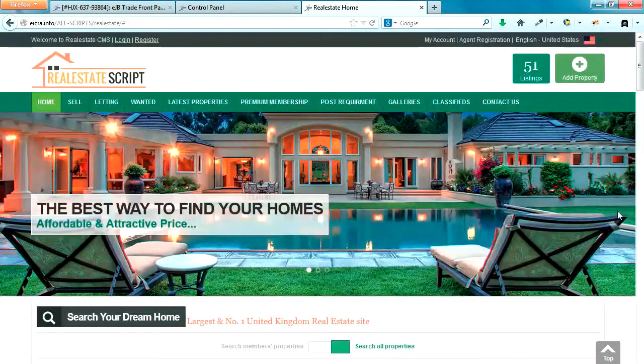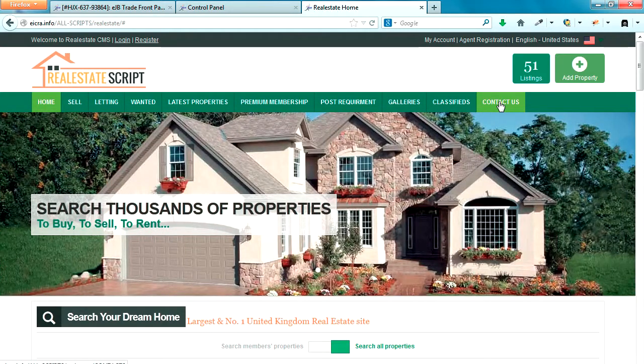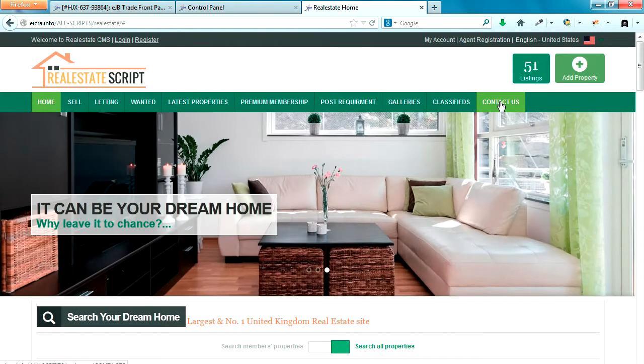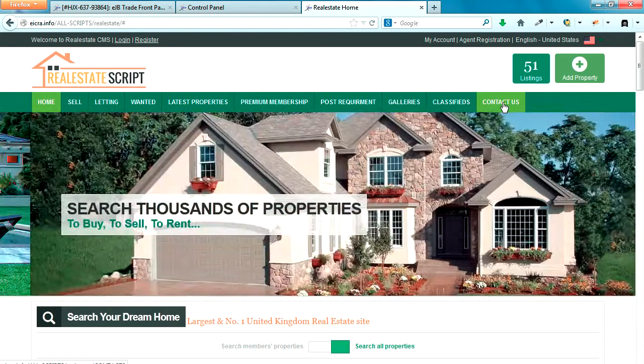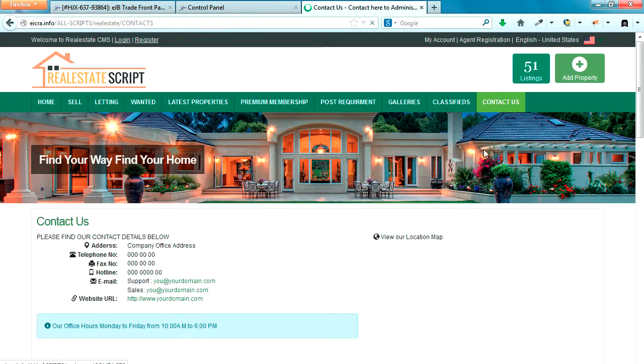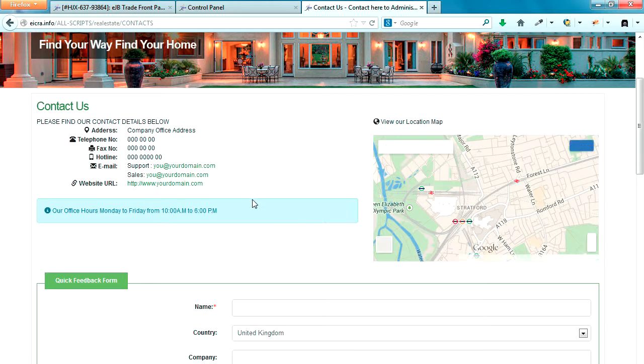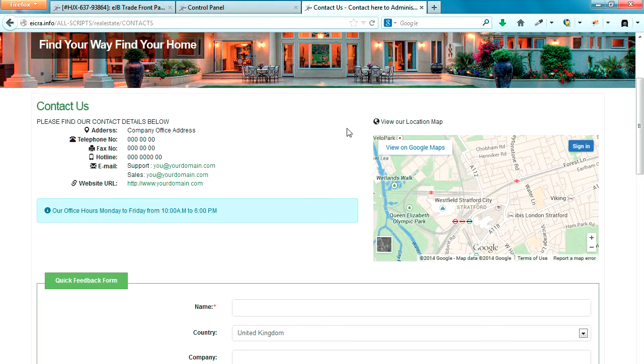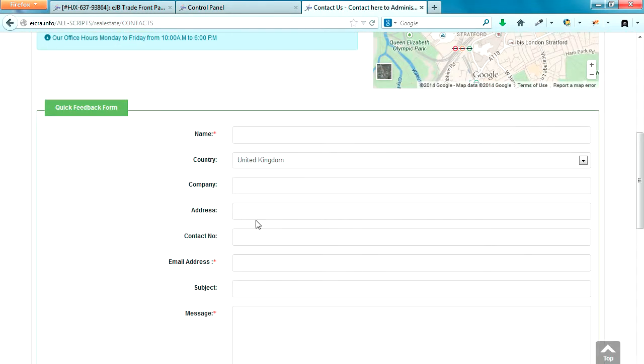So this is our default template of a real estate script. This is a contact us form. The menu contact us is linked with a form called contact us form. So let us click on that. It brings up a form called quick feedback form. So this is a default contact us form.